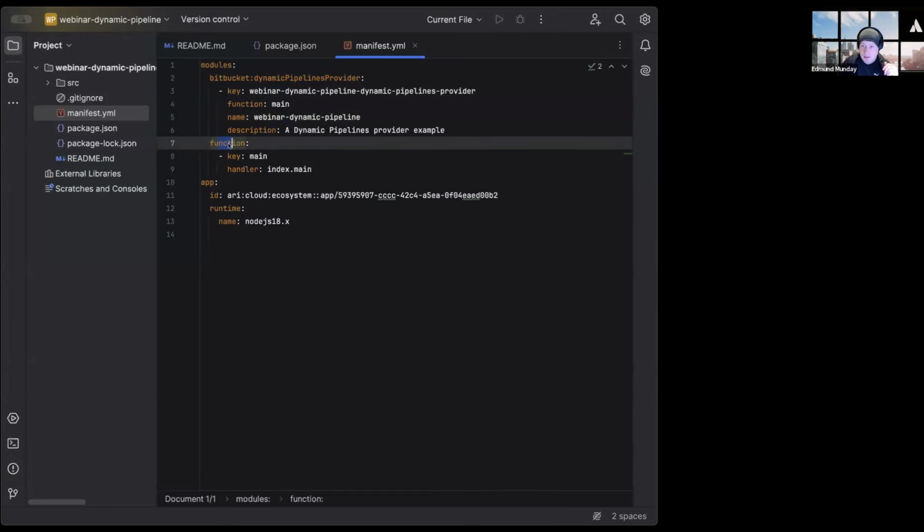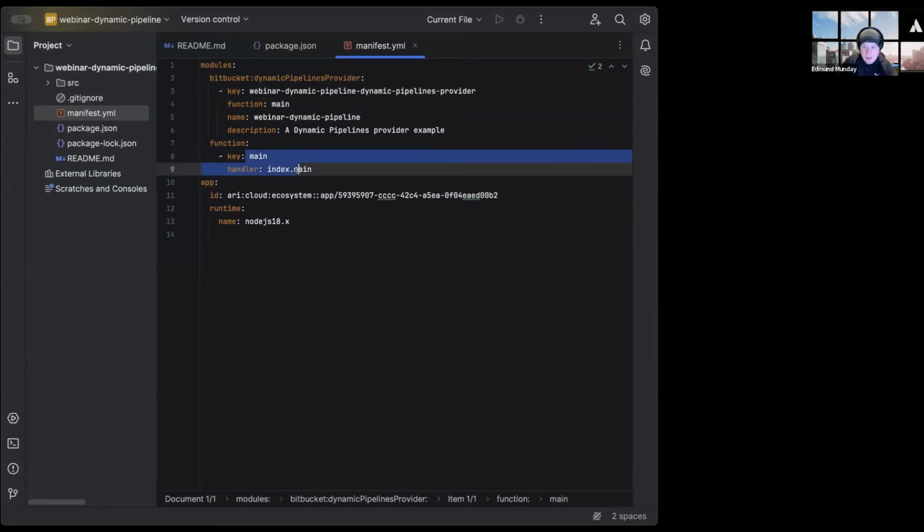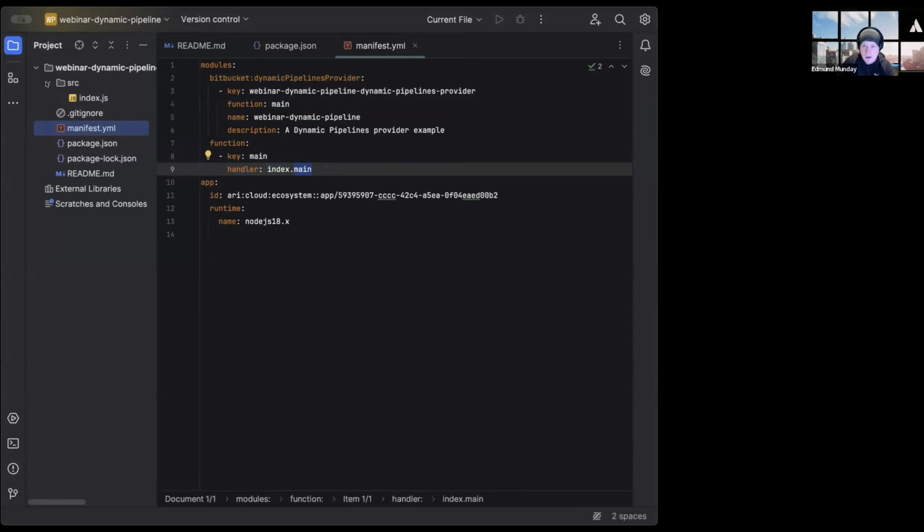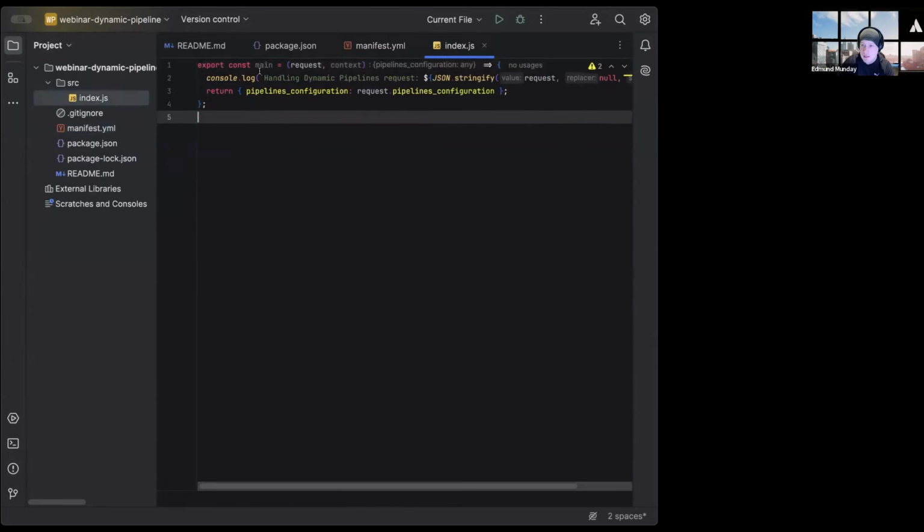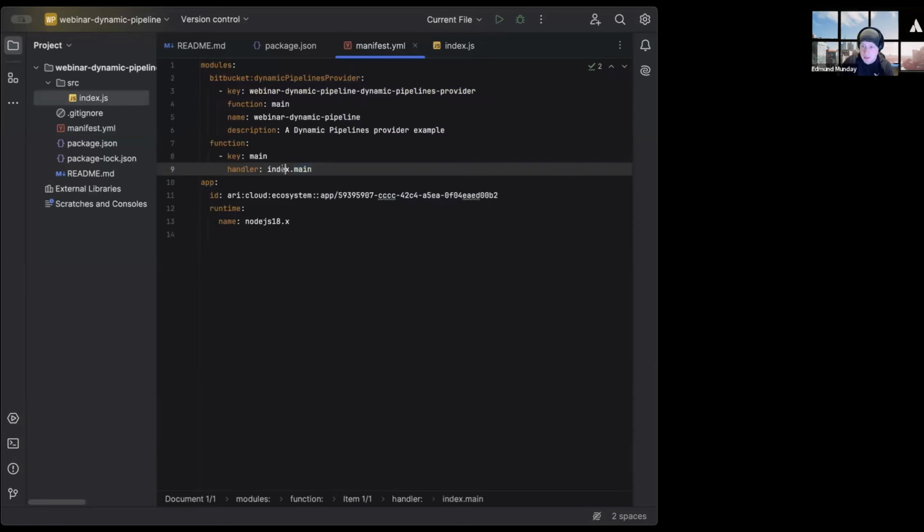Down here, you also have this function. Now, functions are used for a lot of different things. And so most modules you'll see will reference a function. You see here that has a key of main, and up here we're saying function main. What we're saying is this dynamic pipeline provider is implemented via this function. And this function is found in index.main. So if I go to source and index, you'll see here there is a main function, which is being exported. And that's what we're referring to here.